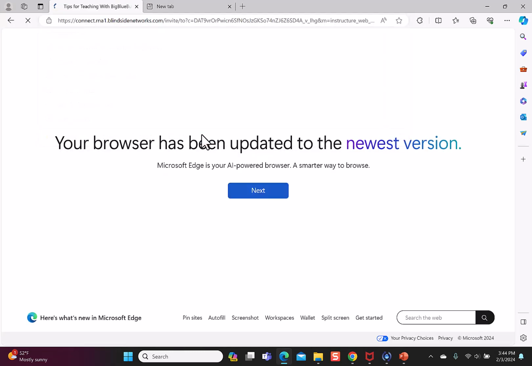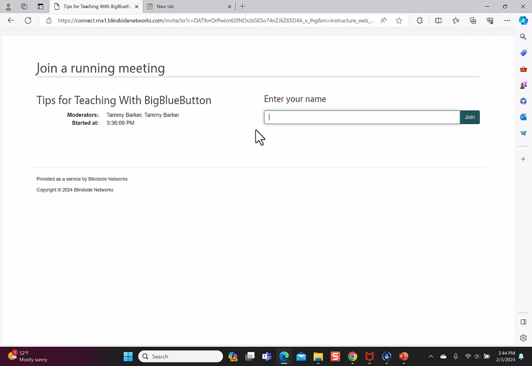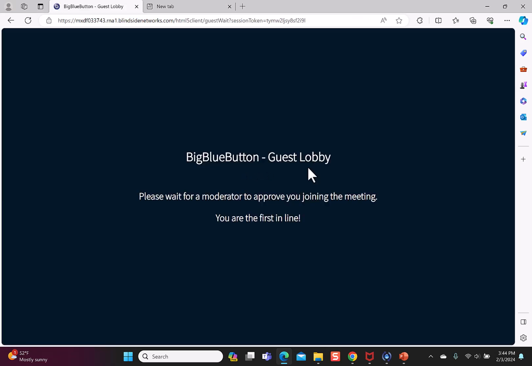I'm going to paste and go. And it takes me to the place to enter. So here I'm just going to enter that I'm a guest so we don't get confused between the different entries I have. Now that I'm trying to enter, it says I'm in the guest lobby.